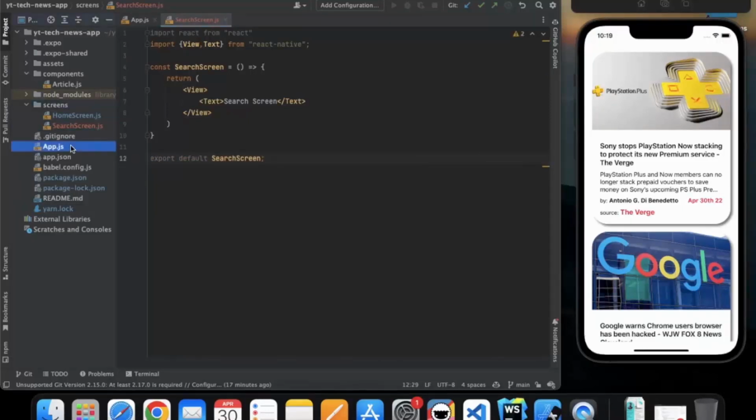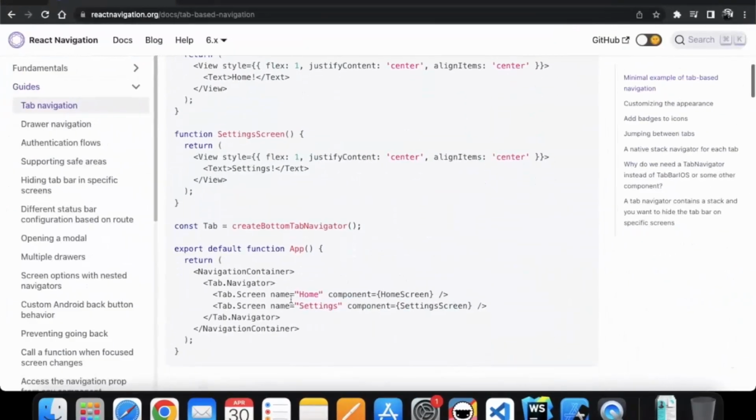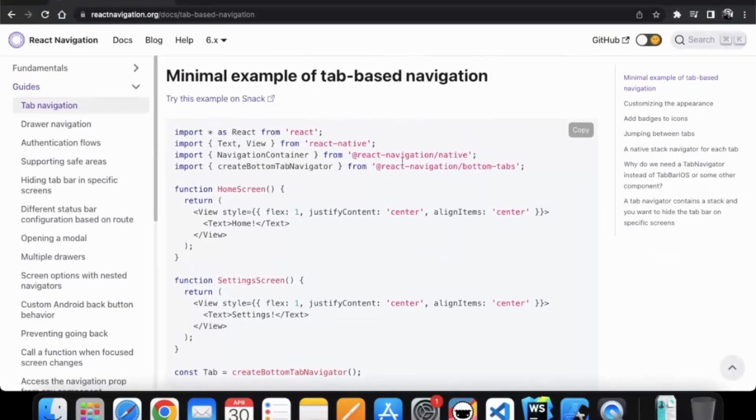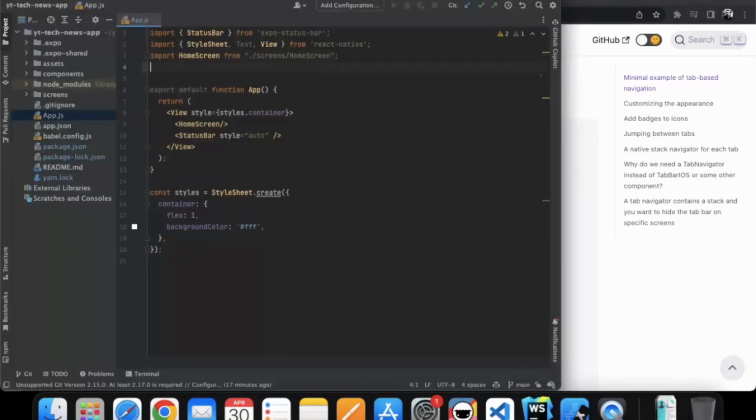Now go to the highest hierarchy in your app, which is app.js in this case. Here we need to import some elements. We need to import navigation container and create bottom tab navigator. So let me just copy this, paste it over here.